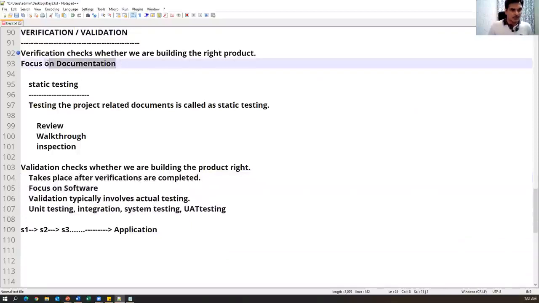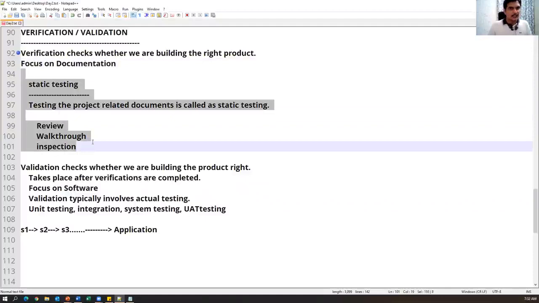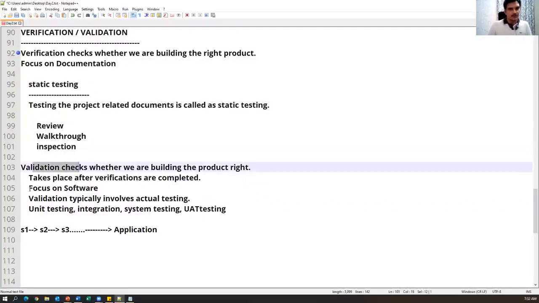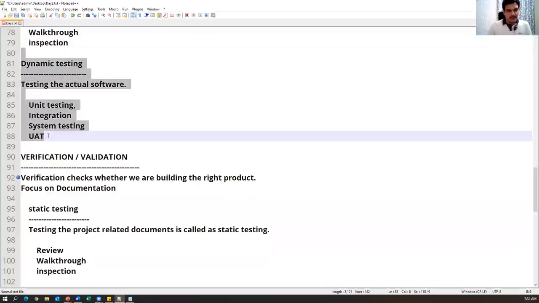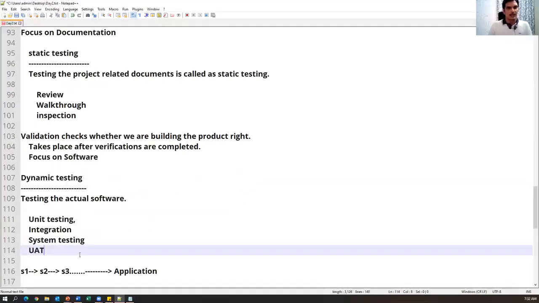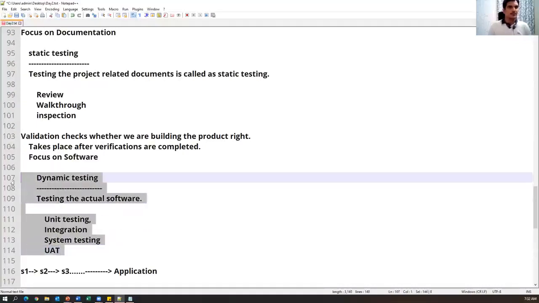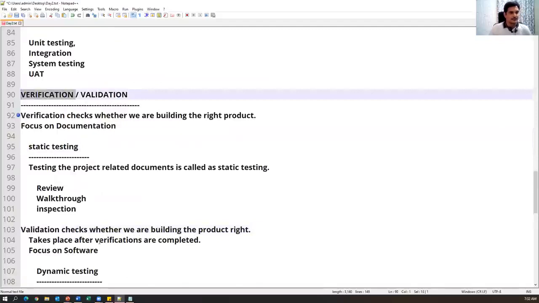Verification focuses on the documentation. So we use static testing techniques: review, walkthrough, and inspection. But validation focuses on the software, not the documentation. So we use dynamic testing techniques. Whatever dynamic testing techniques we use, we use them to conduct the validation. So dynamic testing belongs to validation. Static testing belongs to verification.